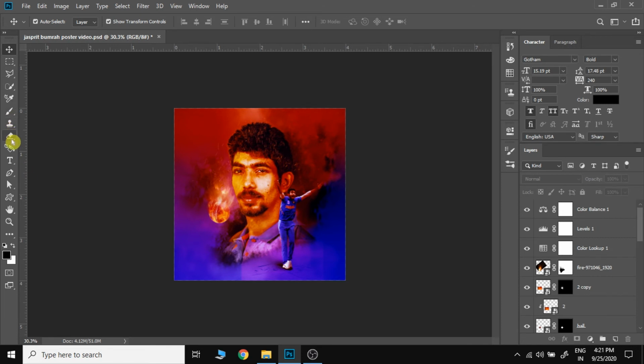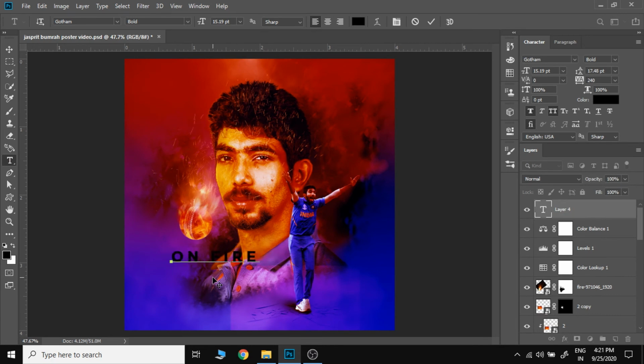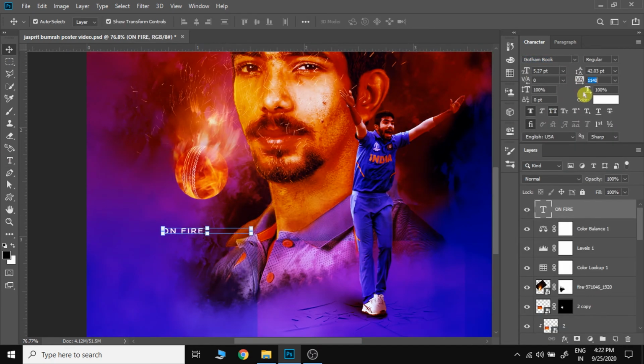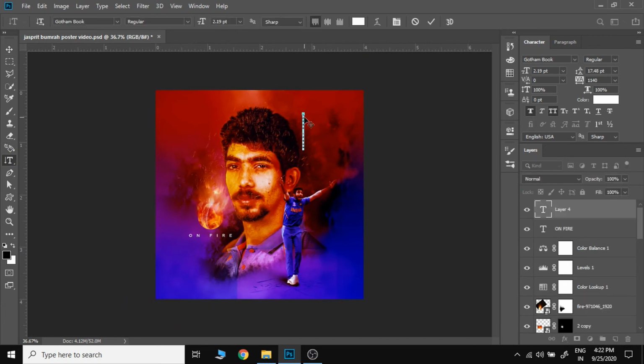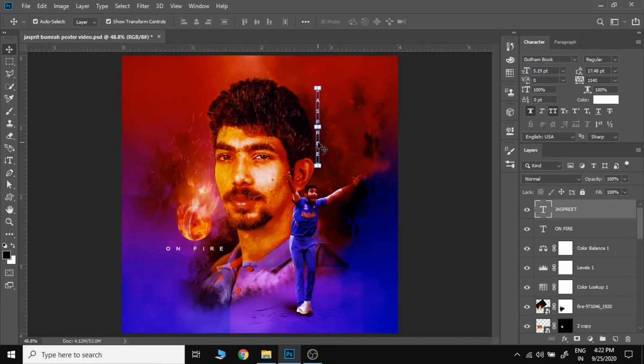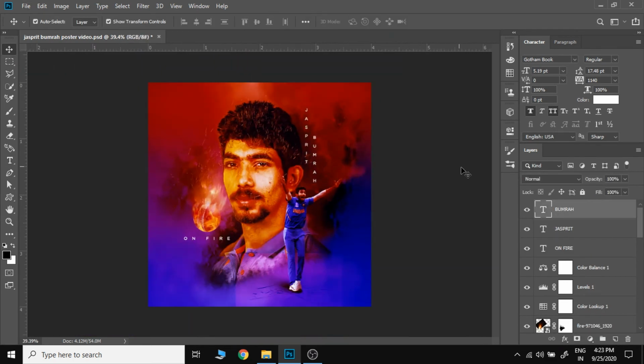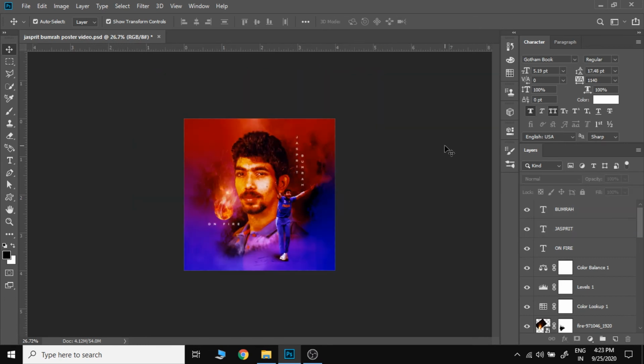Time to add font. Because I want the main focus on this image, I use a very small size font. Here I use Gotham Book font. Let's add the name of the player, Jasprit Bumrah. Let's add on fire and Jasprit Bumrah. It looks cool.